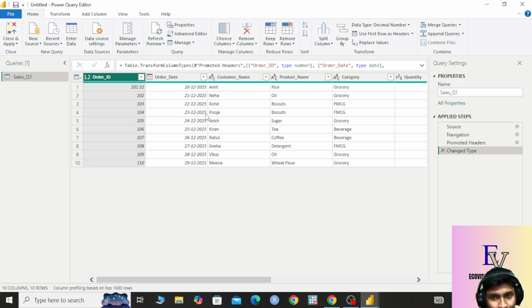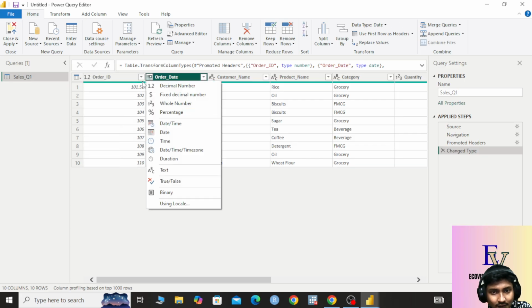As I can see in the order date, you can just see what the data type is here. It is looking like a calendar, so the data type is basically date. Now we want to change the data type and make it as date and time.